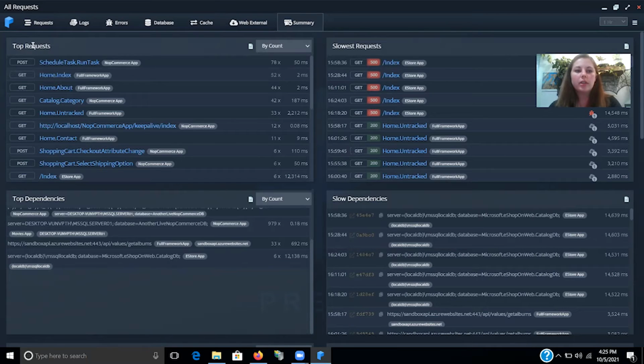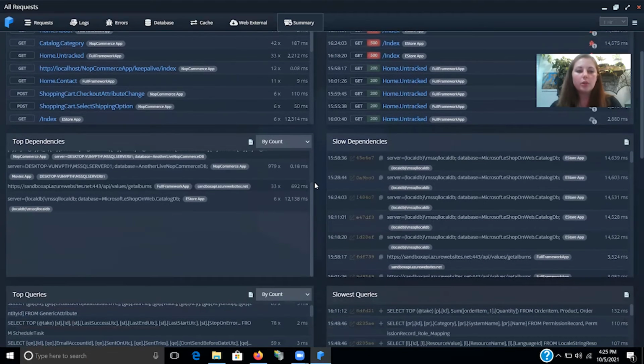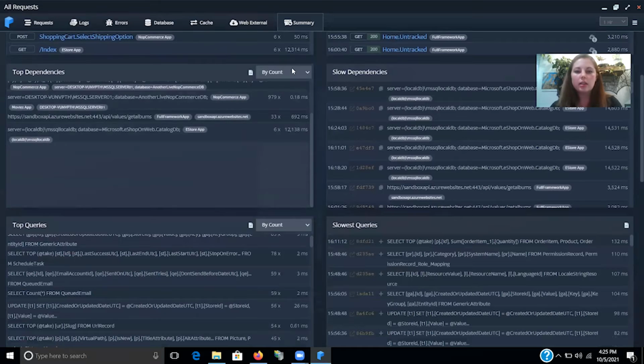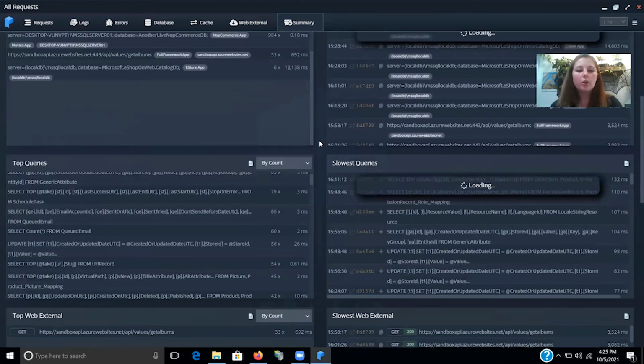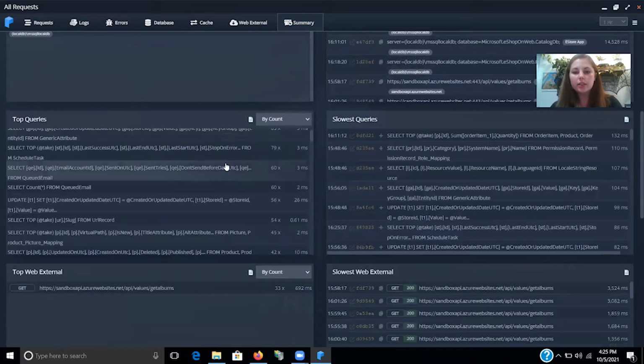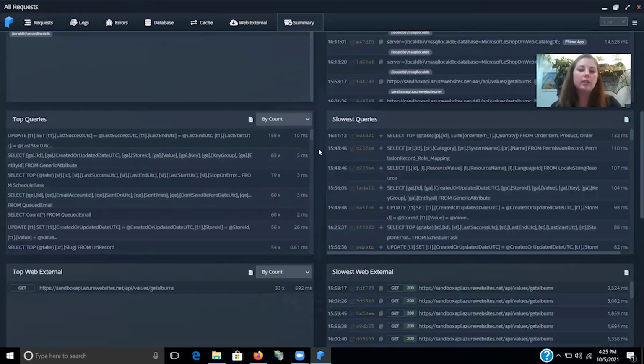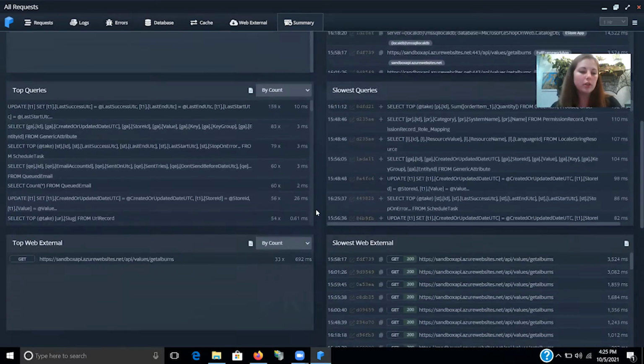Here we can see that we gather the top requests and list them here. You can do this either by count or by average time. We also show the section of the slowest requests. We show the top dependencies collected as well as the slowest performing dependencies collected. Again, the top dependencies can be by count or by average time. We also gather the top queries collected within the applications being profiled, as well as the slowest performing queries.